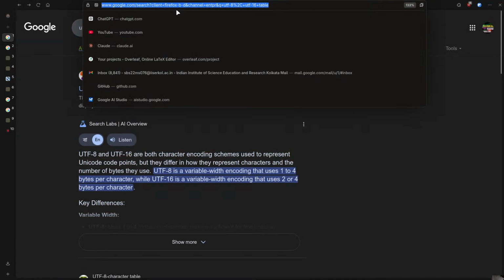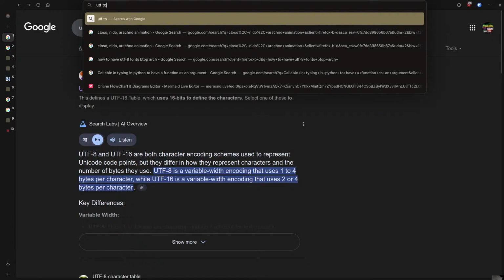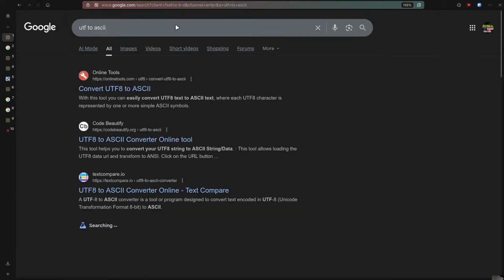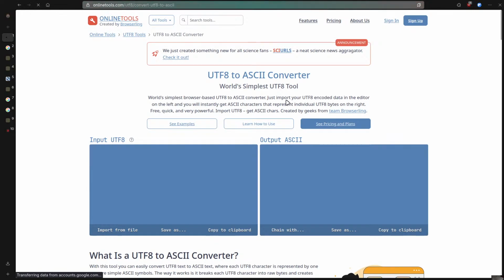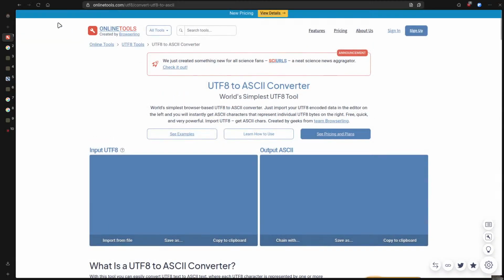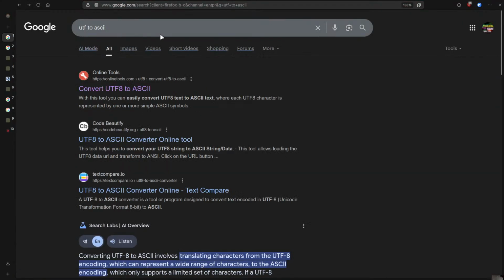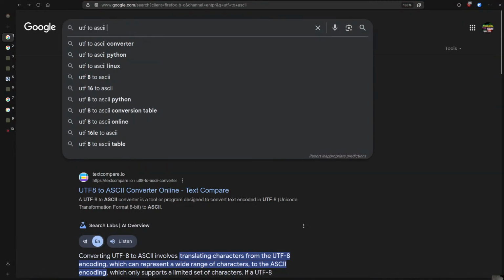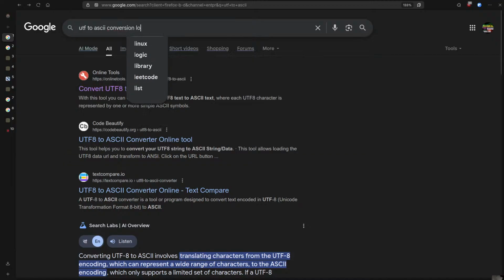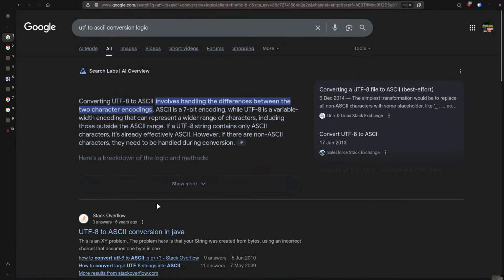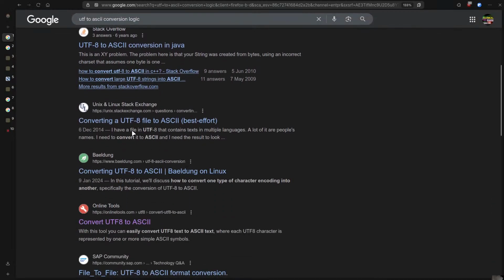Yeah, there are different conversion things, UTF to ASCII. See, there are different online tools as well, or you can create your own tool. Oh, acha, like conversion logic actually. It is a 7-bit encoding, which is a variable bit encoding that represents here. Best effort. Okay.